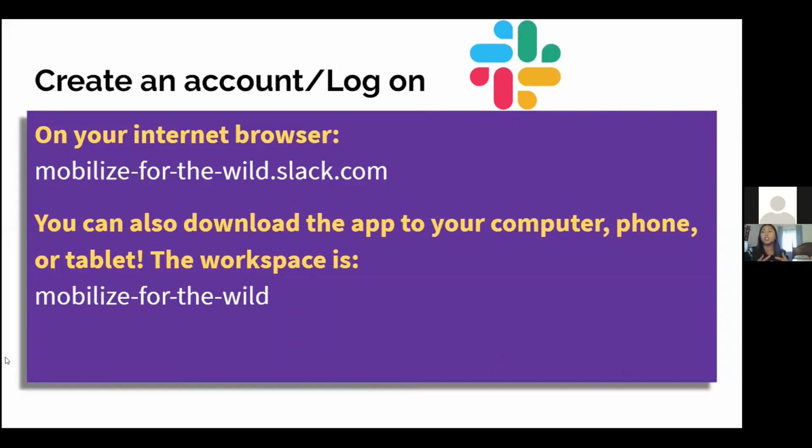Okay, so the first thing to do is to create a Slack account for our specific workspace, Mobilize for the Wild. You can do this by going to mobilizeforthewild.slack.com. You can notice there's a hyphen in between each word. Once you type that into your internet browser, it will ask you to log in with your account information. The great thing about Slack is you can also download the Slack app to your computer, phone, or tablet. When you do this, it asks you for the workspace, and the workspace is Mobilize for the Wild with the hyphen in between the words.